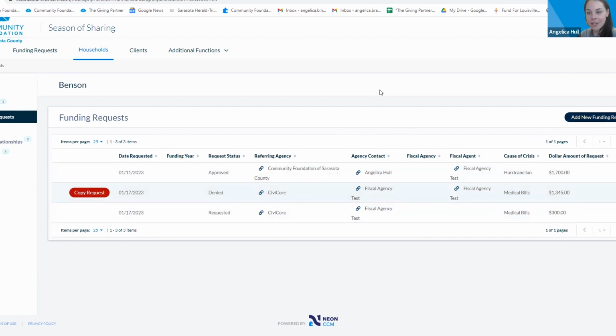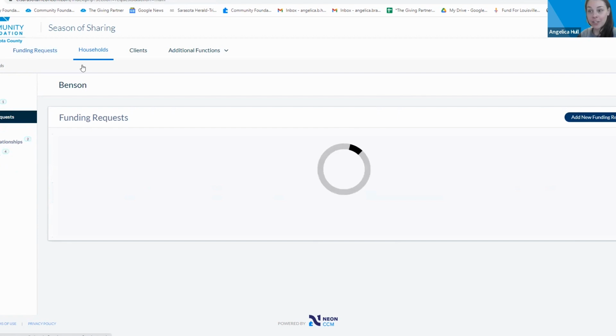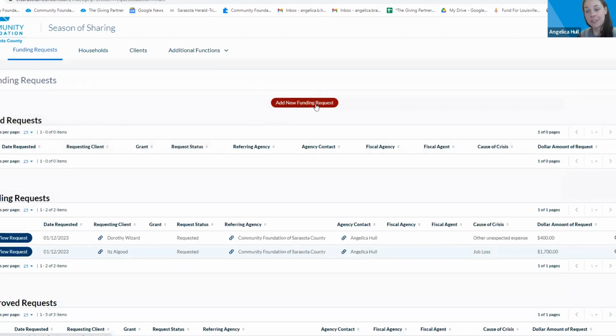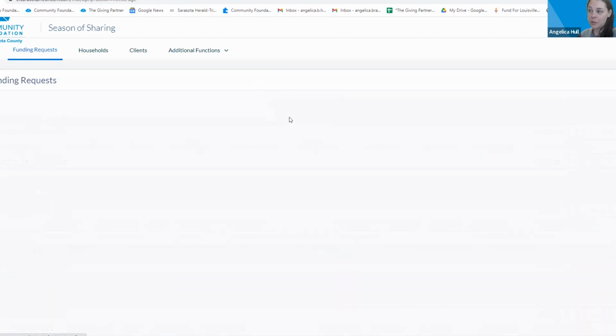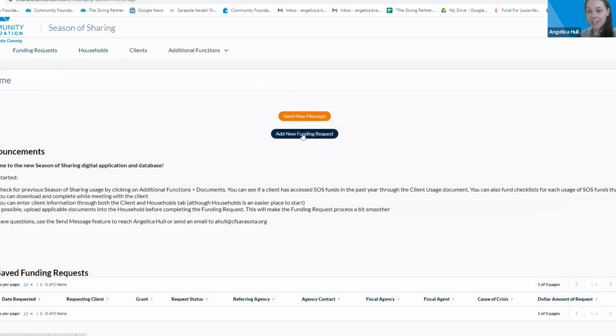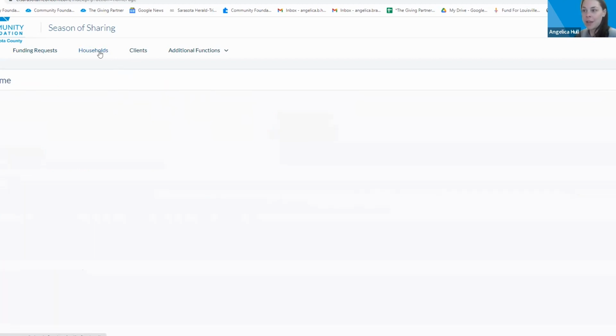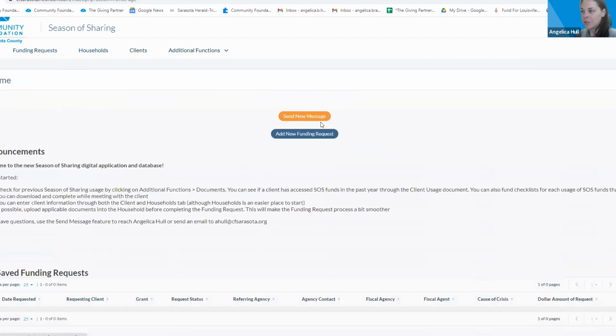If I add a funding request, you can also go to your funding request tab at the top. You can add a funding request here and link it up to a household that you're working with. Also on your home screen, there's a button to add a funding request. We tried to put the buttons as many places as we could to make it as easy as possible to get started there. So once your client and your household are in the system, adding a funding request for them should be decently easy. I'm going to just start us from your homepage.